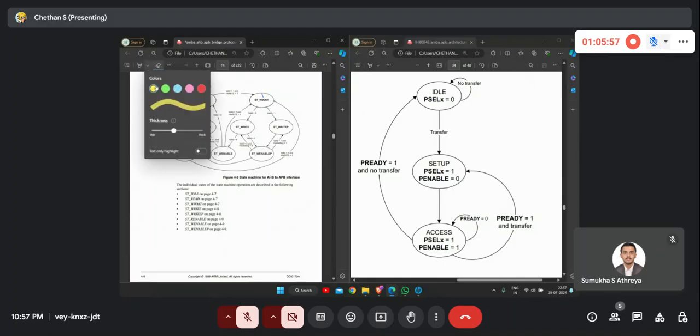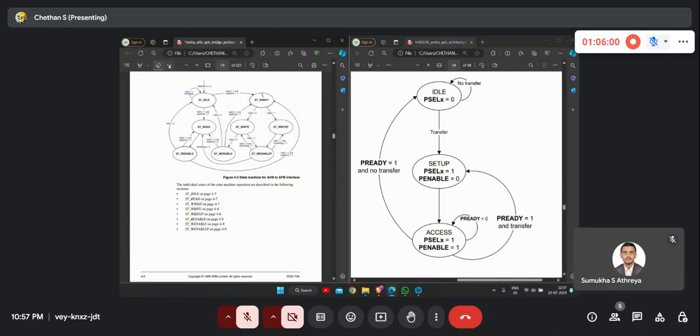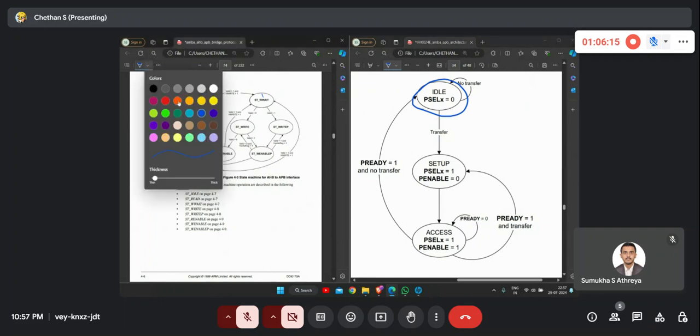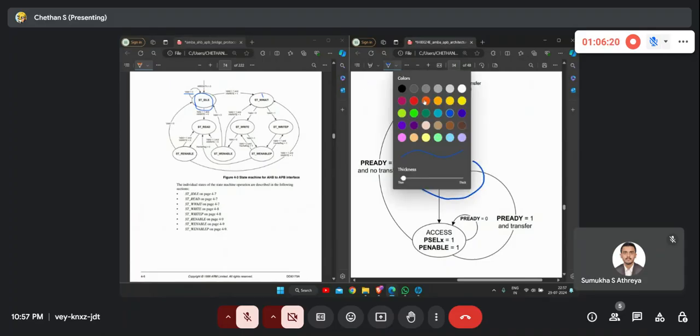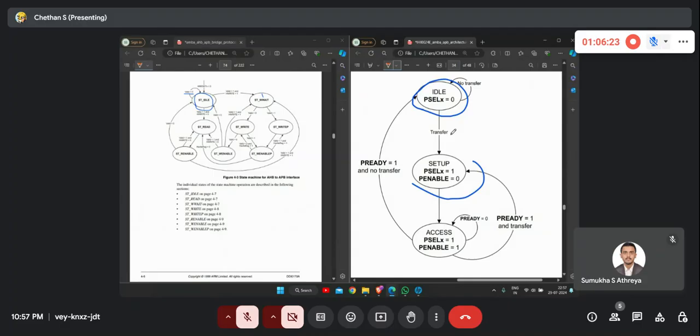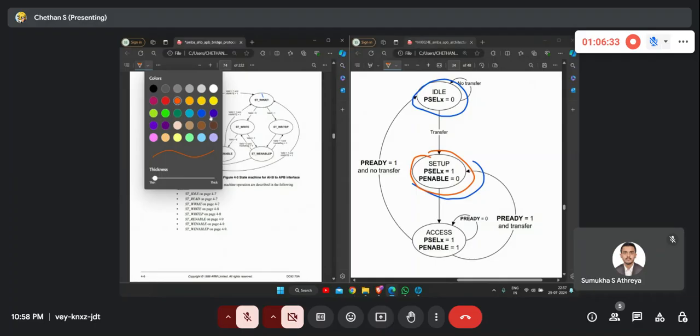So idle state I'll be representing using blue itself. So idle state here is blue, idle state here is blue. Okay, then you have setup here as orange. Setup here as orange, and then here setup will change, so I'll not color code it now.